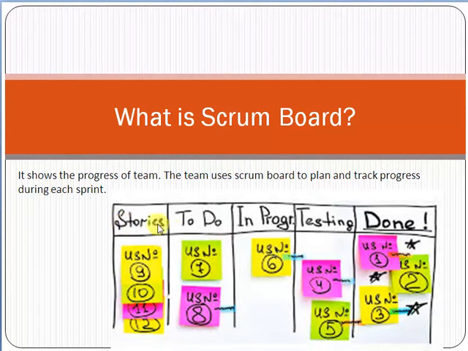Stories means the customer requirements. To do means the stories which we have selected to start. In progress means the stories on which the team is currently working. Testing means the development is done and now they are being tested for customer acceptance. And done means the customer has accepted these stories, they are now completed and ready to ship. So these are the done stories.